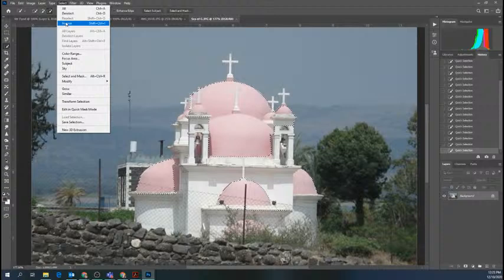What that does is basically select everything except for that initial selection that I had. I'm going to zoom out here, and after I've done that, I'm going to come up to Image, Adjustments, and go to Desaturate, and look at what happens here. The entire picture becomes desaturated except for those areas that I showed you.